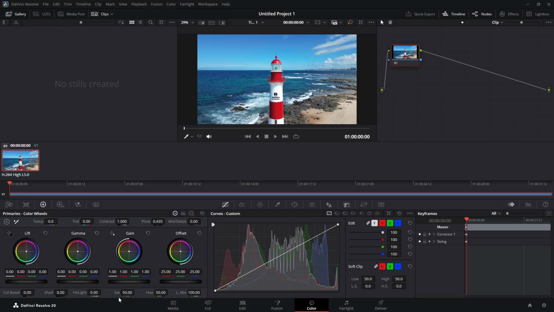With your clip open in the color wheels, you'll want to locate the saturation slider. It's generally positioned alongside other sliders such as lift, gamma, and gain. To strip your video of its color, all you need to do is drag that saturation slider all the way down to 0. As you do this, watch as the vibrant colors of your clip fade away, revealing a monochrome scene that can evoke a range of emotions from nostalgia to elegance.